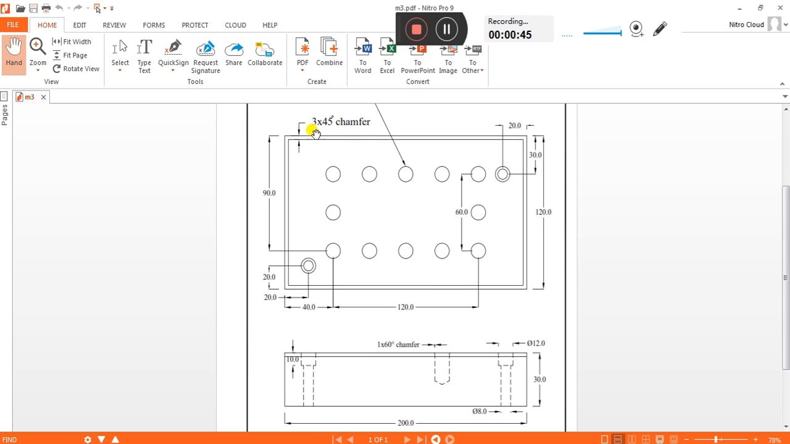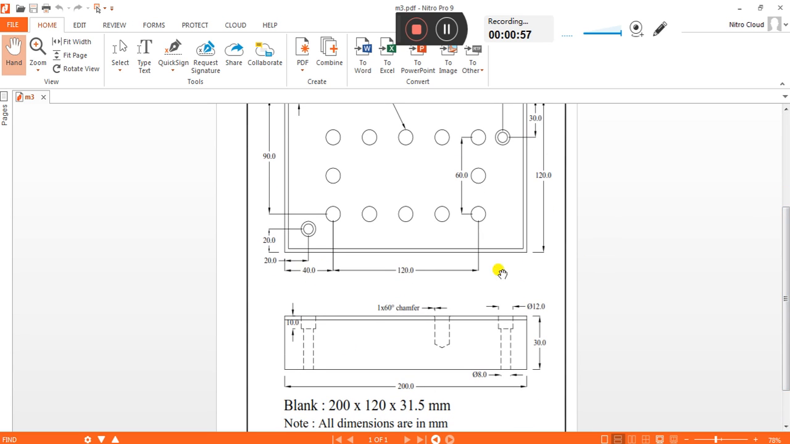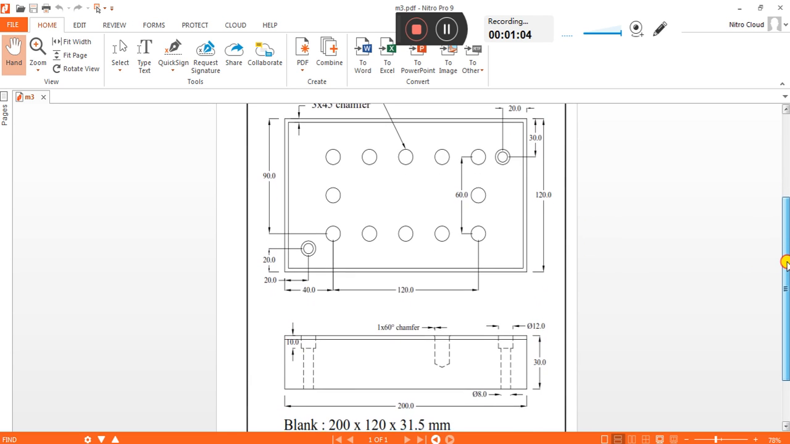And apart from this, a chamfer is also given for the main component. We need to provide that chamfer at the end. So there are different operations. Totally this is a 200 by 120 slab. This is about the exercise.